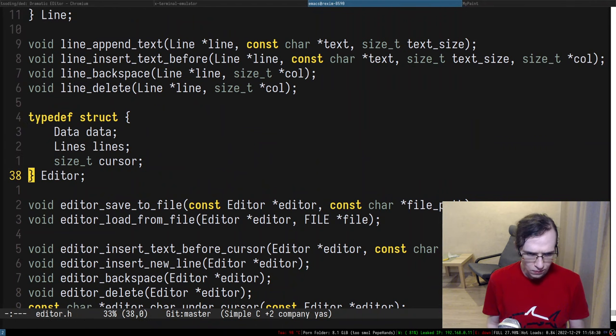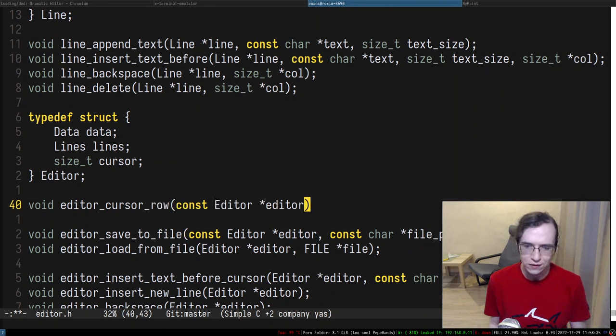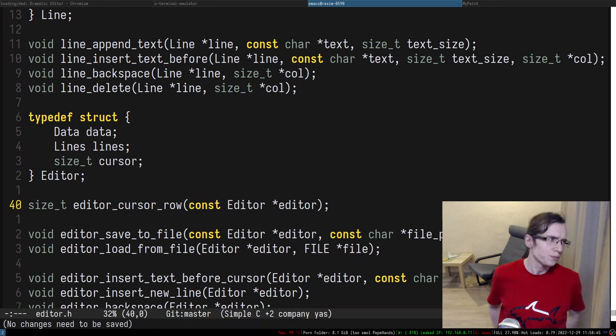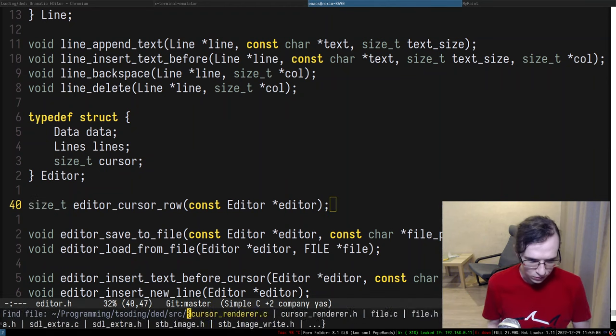Maybe what I'm gonna do is create something like editor cursor row, right? And here I pass the editor. There we go. Well, of course it has to return something like size t. But the idea here is that having the absolute value of the cursor, you can figure out quite easily which line it is located on by just iterating linearly through the lines. Right, let's actually go ahead and implement that.